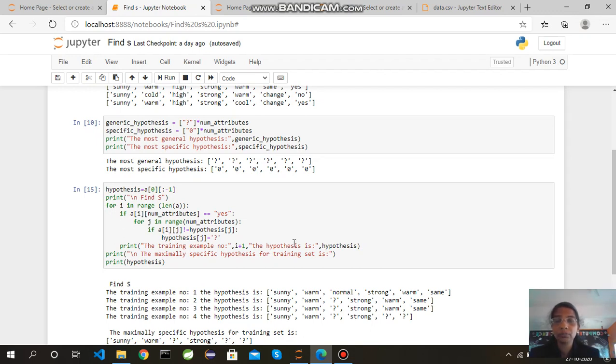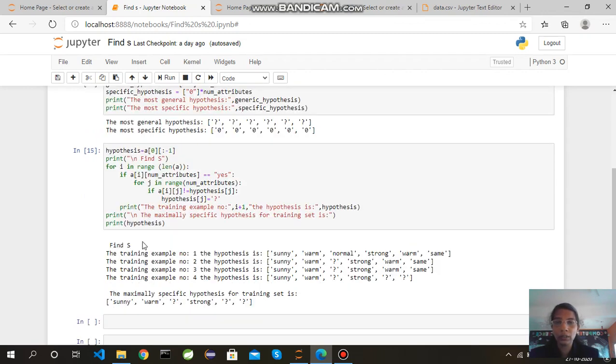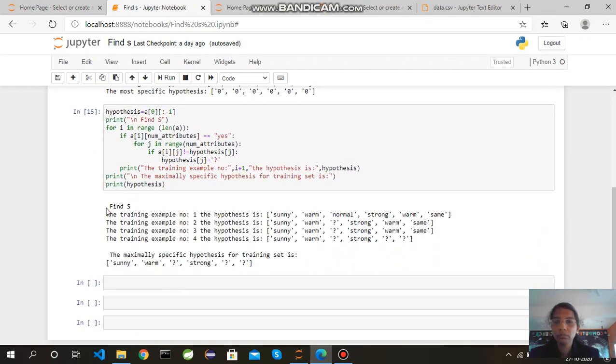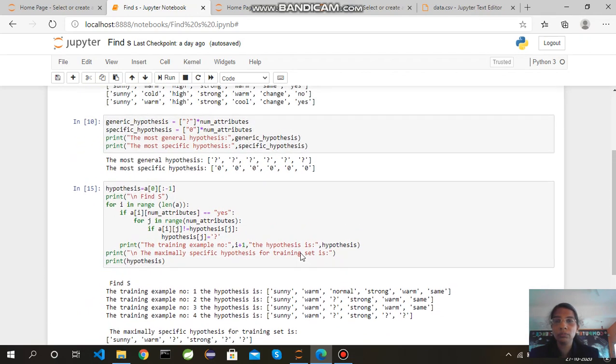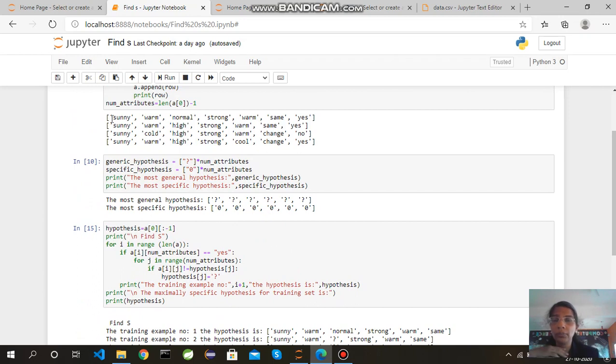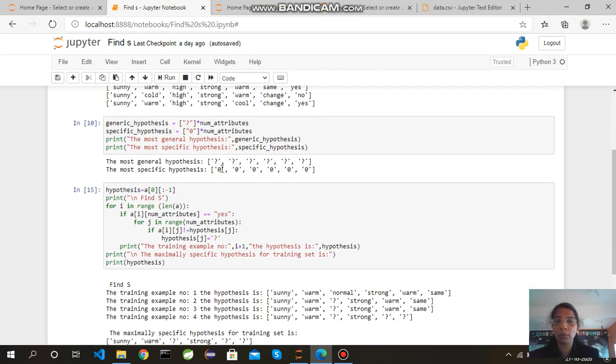Here, in every iteration I'll be printing my hypothesis, and the last hypothesis will be the final one, that is the maximally specific hypothesis, right? So here you can give run and execute it. This is my output. Here you can see the first instance of my data set: sunny, warm, normal, strong, warm, same.